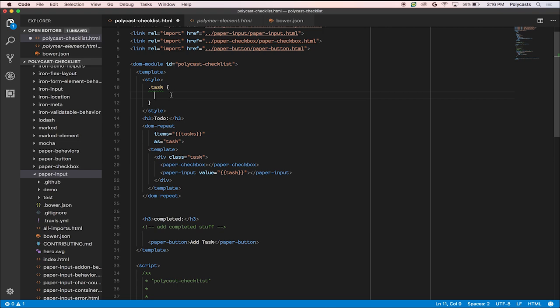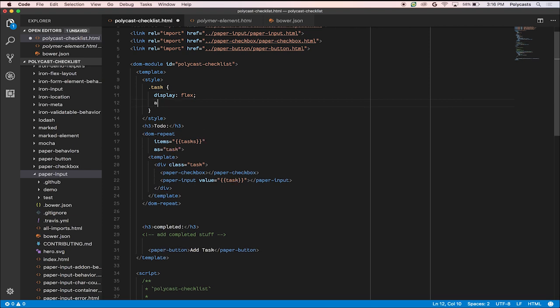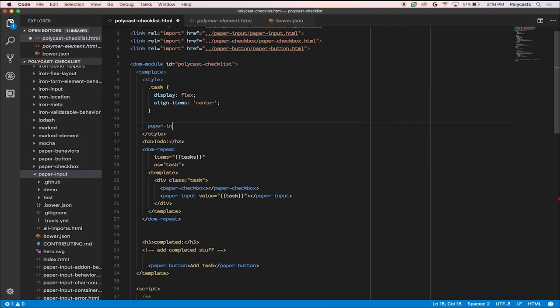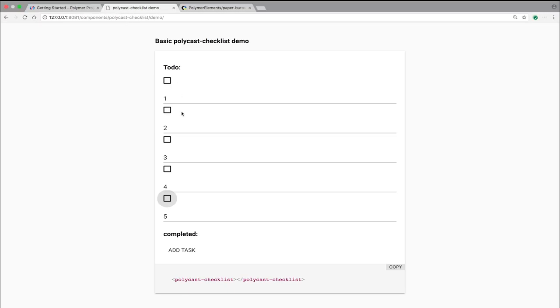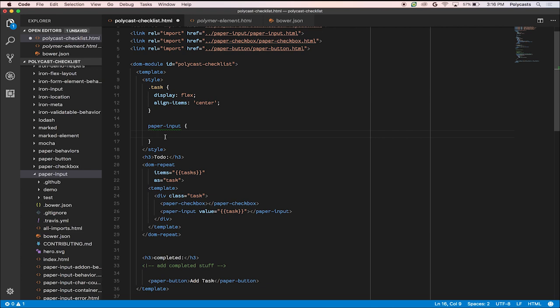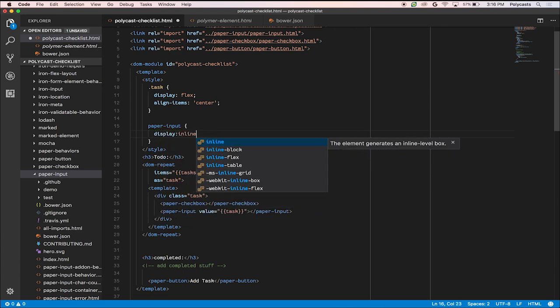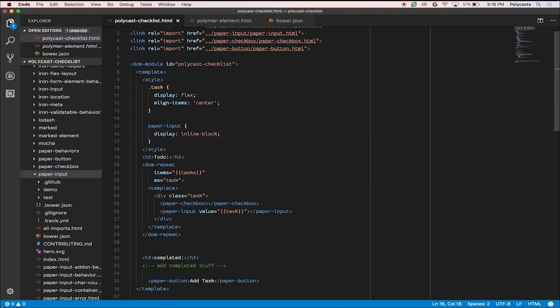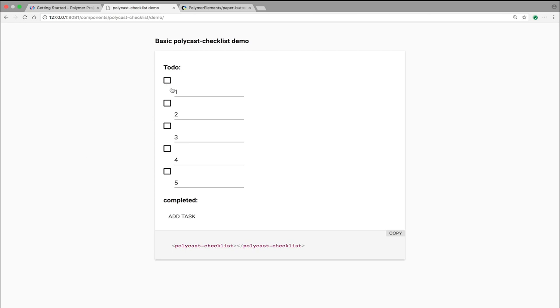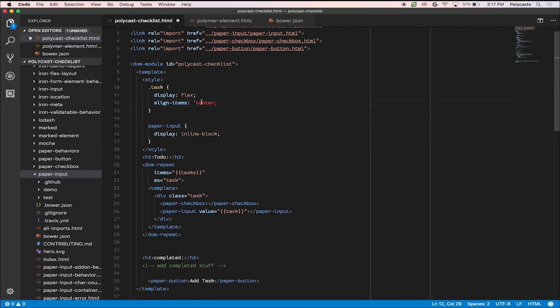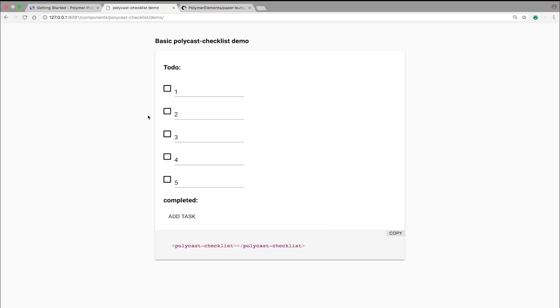All right, so let's actually start styling. Here we'll make this a flexbox, display flex, and we will align the items vertically, straight across through the center. And this will be center. Then let's style the paper input onto the same line as the checkbox, because as you see, they're on different lines, and that doesn't look really nice. To do that, we can do display inline-block. Simple as that. All right, let's give it a quick refresh. Ooh, something's wrong. Oh, I don't need these right here. There you go, it's a bit more centered.